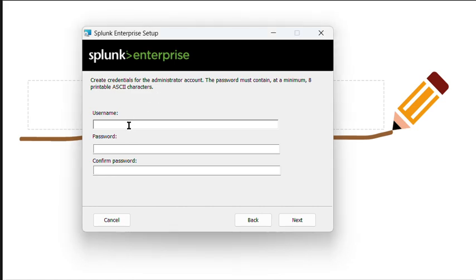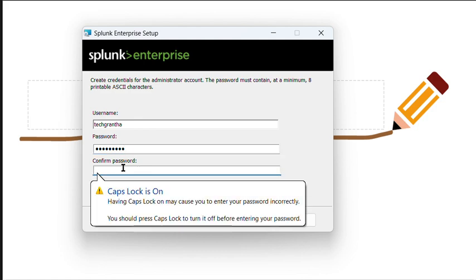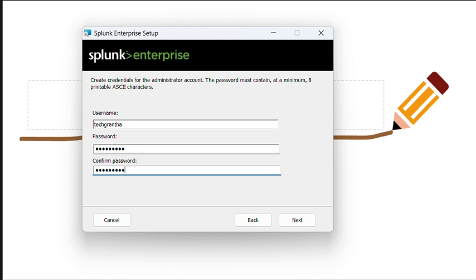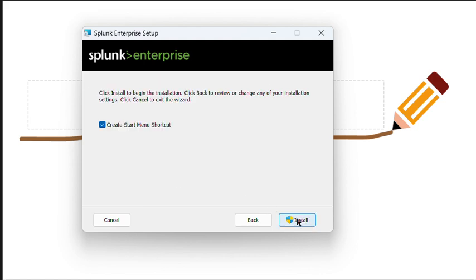Here you need to enter the username, Techgrantha. Now I'm going to copy this password, because we'll need it later. Then I'll confirm the password, and after that you need to click on the next button.